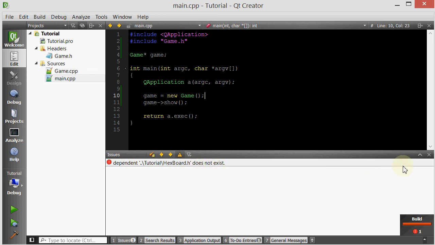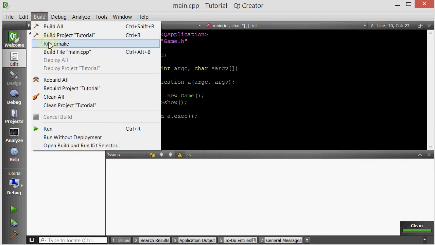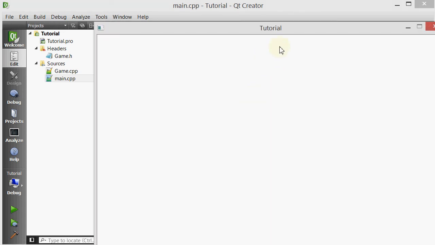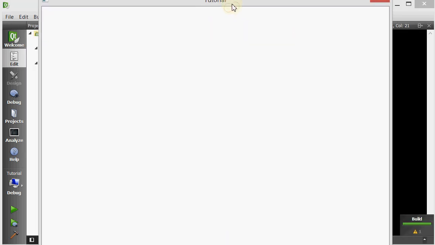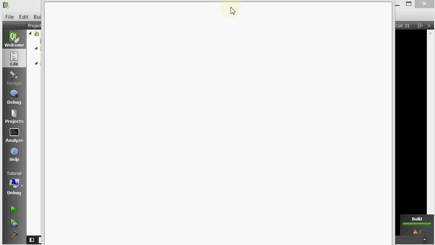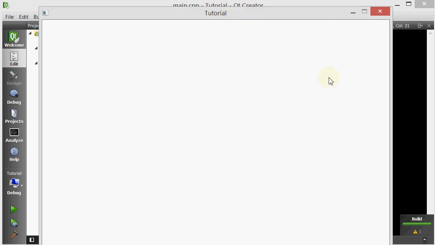So hexboard.h does not exist. Well, where's the problem? Oh, clean all, run qmake. Okay, here we are. You guys can't see the full window because my recording is too small, but here's the window and here's the bottom edge coming up. Okay, anyways, here's our blank window.